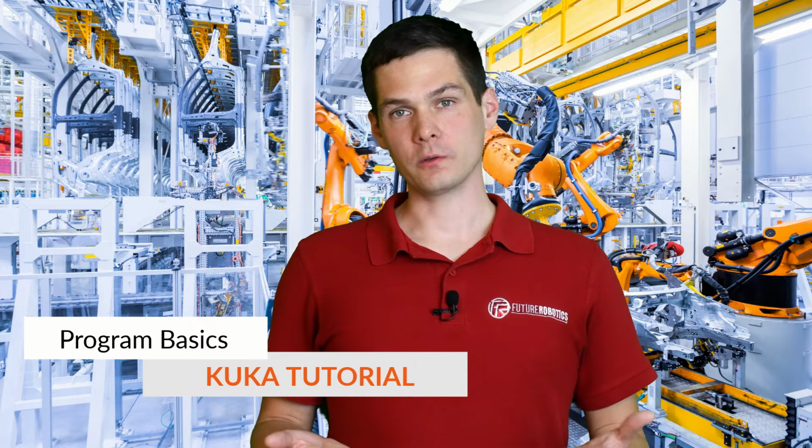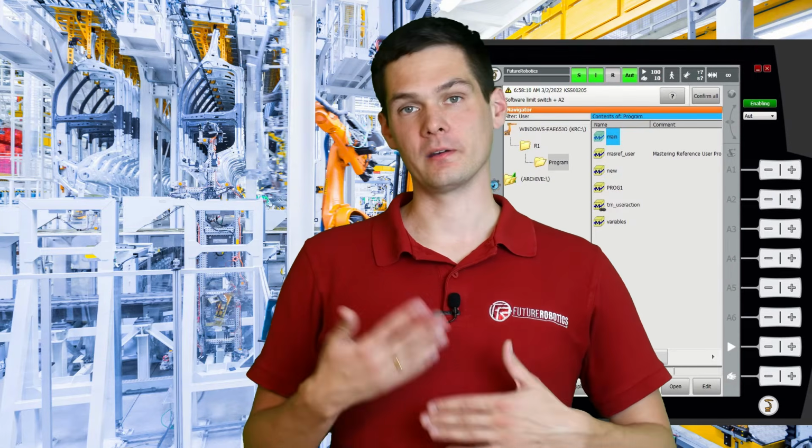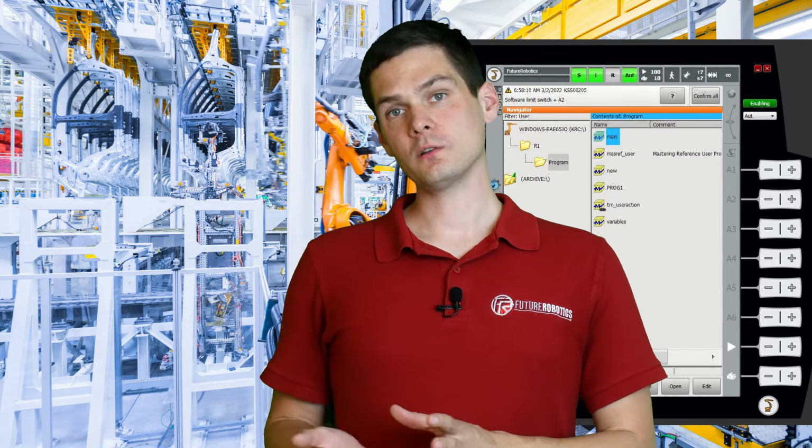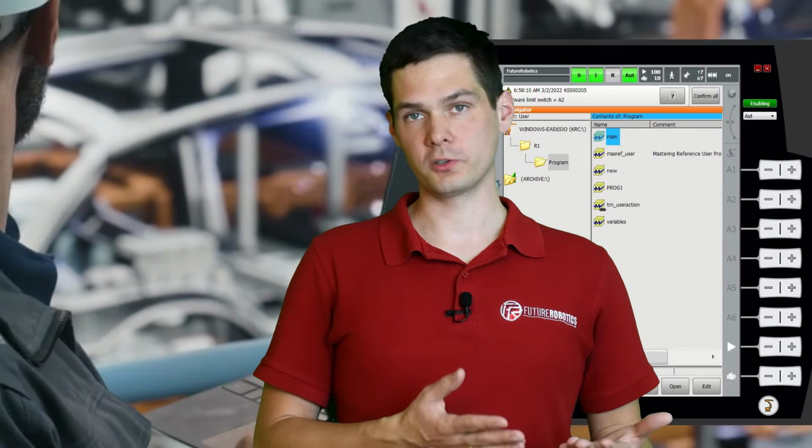So what are we going to do today? I'm going to show you how to create a new program, how to create a new folder in case you want to make it and keep everything nicely organized on your robot. So we're going to go through that. I'm going to go step by step how to add folders, how to add the new modules.